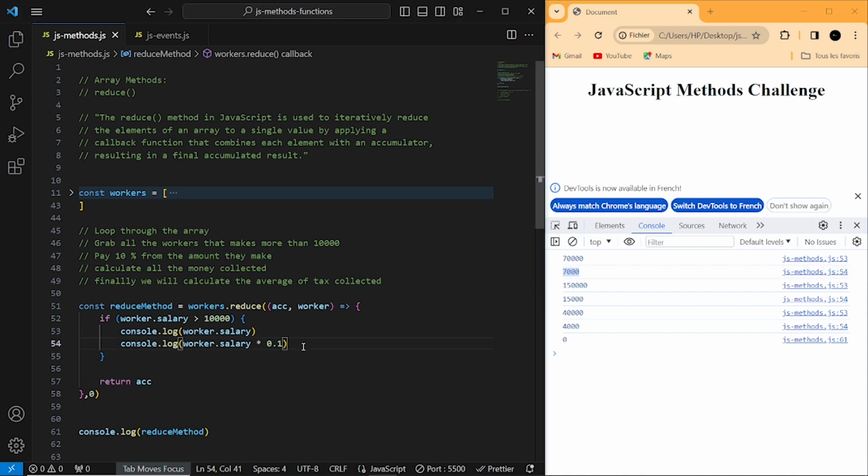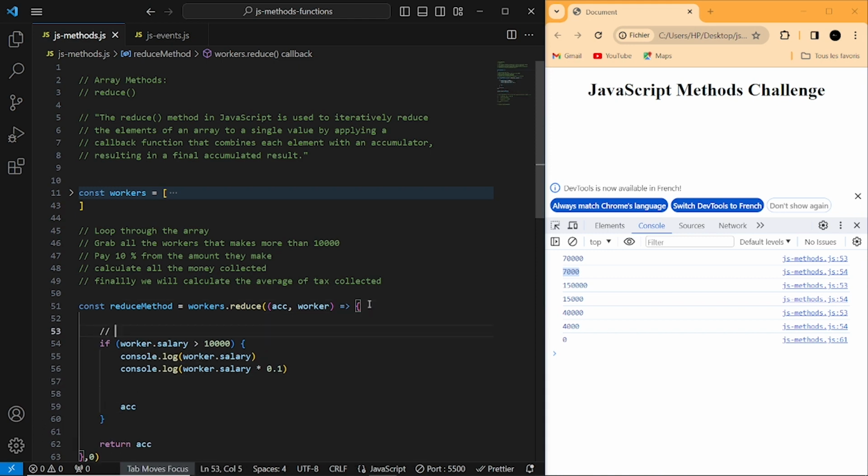So to calculate, we grab our accumulator, and remember that the value of the accumulator starts with 0. And what are we going to do? We are going to add it to the next value that we are going to grab from the object. Basically, it was supposed to be 70,000, but since we are only getting 10% from this amount, we are going to add the 10% to the initial value, which is 0. And now we get $7,000.